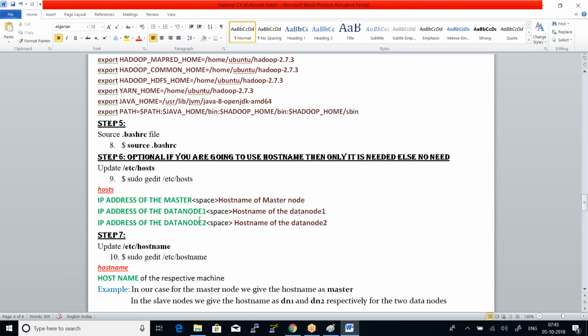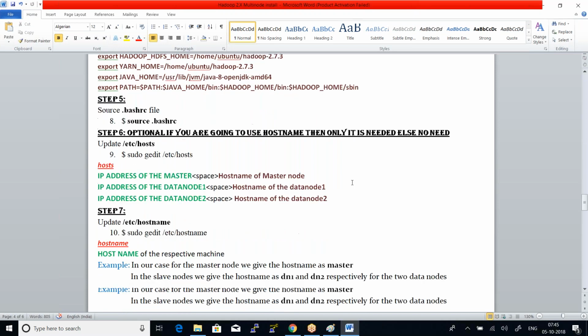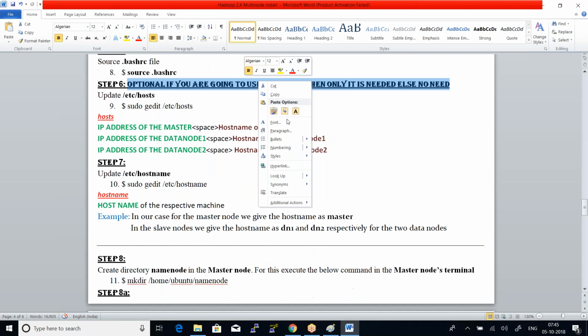Once again, these two steps are optional: the etc hosts file and the etc hostname. You need not go for this. Then you create the name node on the master node, and you need to create a data node on the other slave nodes, as I told.